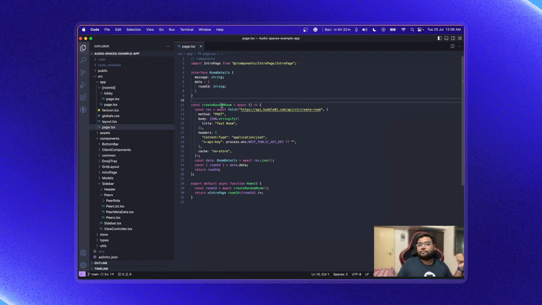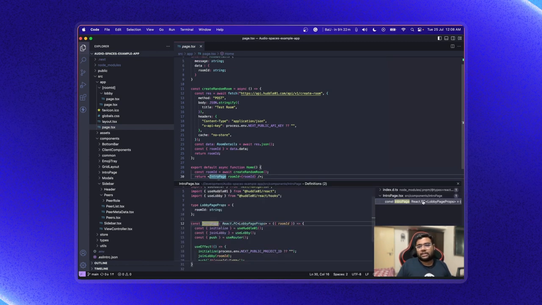Here I've created this function createRandomRoom, which calls the create room API. If you go through the Huddle01 docs, you can find this API endpoint and how to use it to create a room easily. This API returns the room ID as a response. Once we get this room ID, we will pass it as a prop inside this intro page. Let us see what this intro page does.